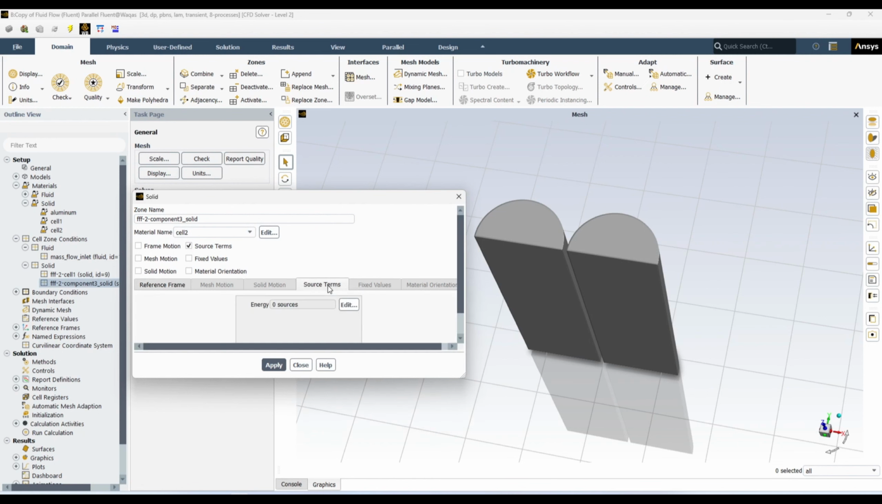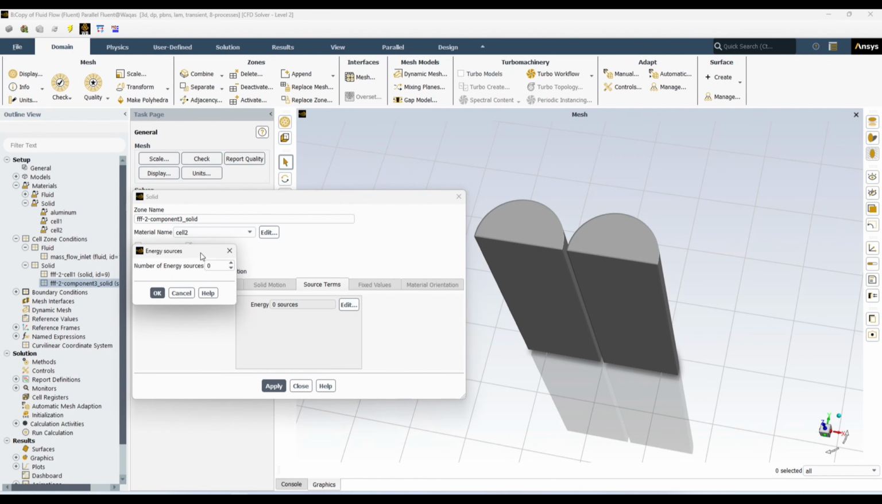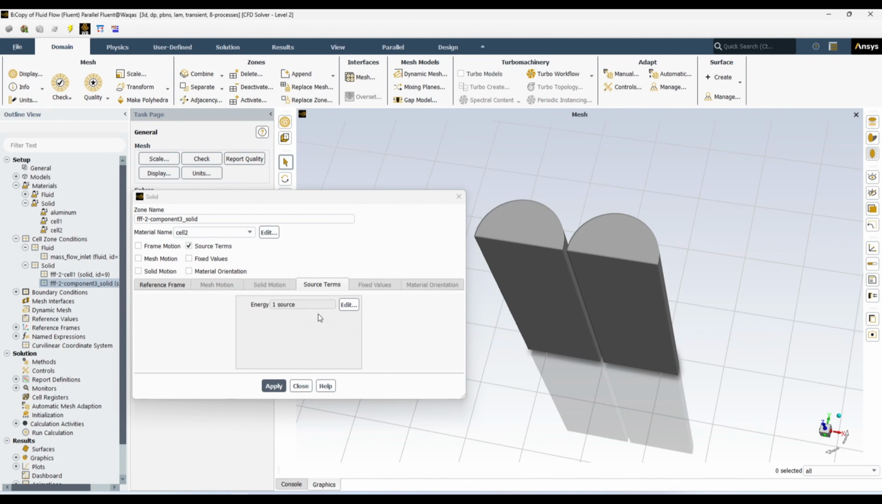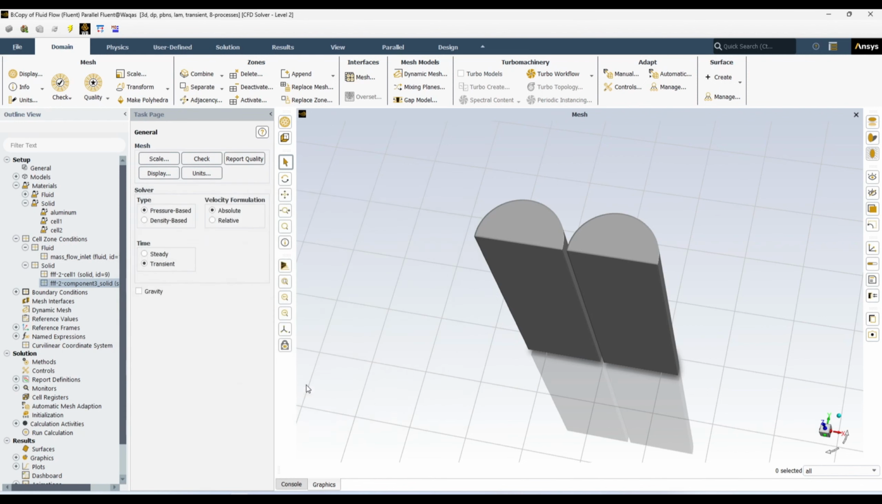Source term, in source term, edit. I want to have one source. You will go in here and say I want to use constant, and here again 1, 2, 3, 4, 5: 100,000 watt per meter cube. OK, apply and close. And another thing, I normally set my units.